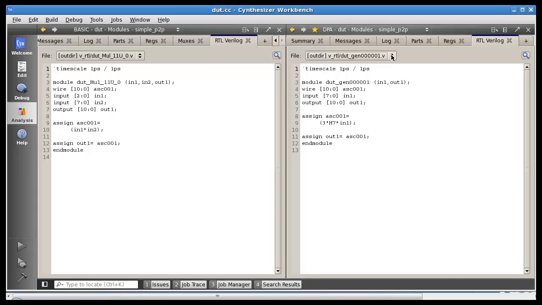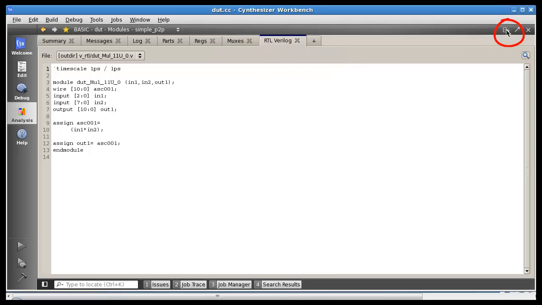However, over in the DPA version, Cynthesizer created a special part for this operation and recognized that this is really a multiply by 7 and thus only needs a single input. It's folded the constant into the multiplier. This custom function is much smaller and faster than its more general counterpart, hence the different design. So let me remove the split and go back to our synth module.